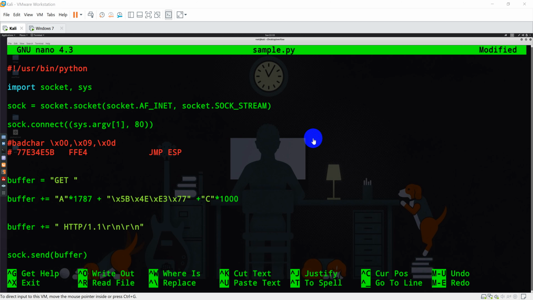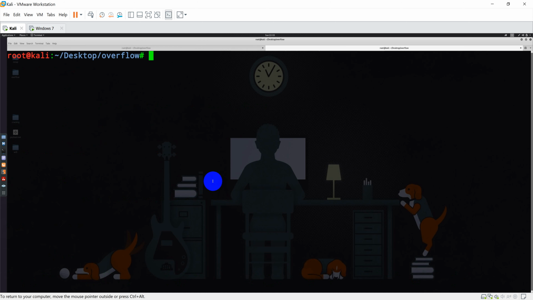Okay, so now that we have figured out the jump ESP address, and we are able to redirect our EIP to this jump ESP address by writing this instruction in this code, it's the perfect time to send our shell code. We are going to create a shell code, and instead of sending 1000 C's, we will be sending our shell code there.